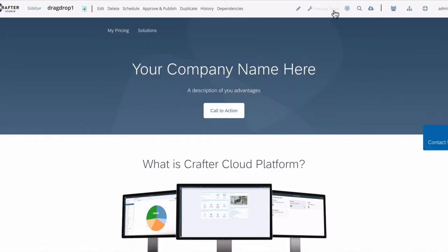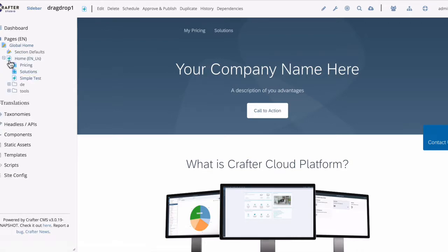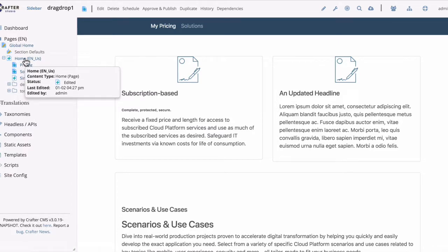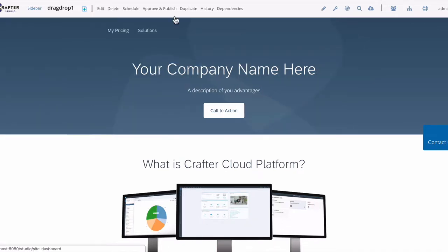Another way to navigate your content within the CMS is through the sidebar. So here, if we open up the pages structure, you can see our information architecture and can easily browse from one page to another through this method as well. And all of these panels can be easily moved out of the way to give yourself more real estate when you're browsing or editing your content.